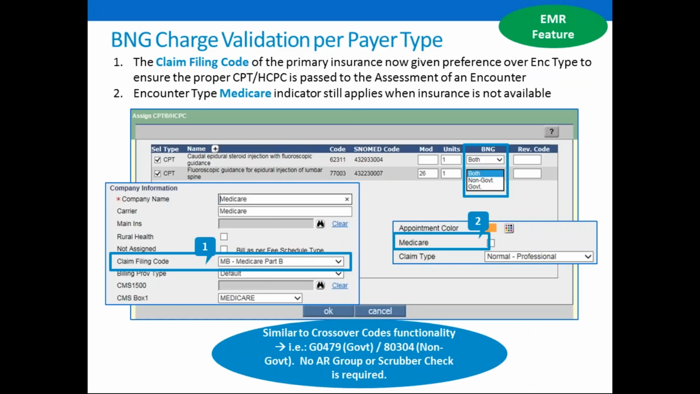Another feature that now has been moved from strictly at the billing level up to the EMR level, so we do actually cover this feature in our EMR webinar sessions as well, is with regards to the government, non-government CPT code requirements. The default logic is defined at the encounter type level. If you notice the number 2 bubble here on the right-hand side, when you go in to define your encounter types, there is a checkbox called Medicare. And when that is defined, regardless of the insurance, it would assign governmental CPT HCPCS if that is a requirement.